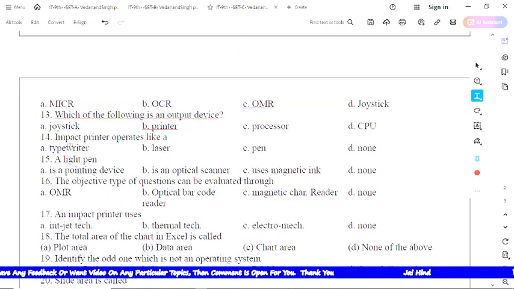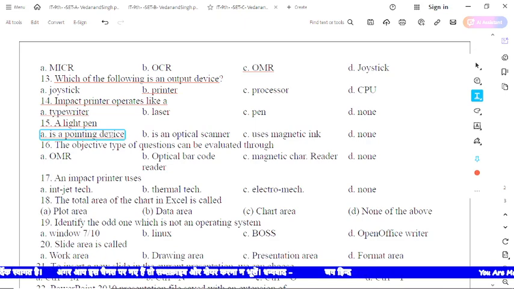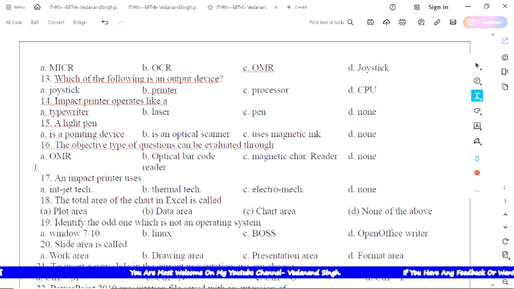Now come to question number 14. Impact printer operates like a typewriter. A is the correct option for this question. Now come to question number 15. A light pen is a pointing device, means the answer to question number 15 of Set C is A, that is a pointing device. Now come to question number 16. The objective type question can be evaluated through, among these options, OMR, optical barcode readers, and MICR, the correct answer is OMR. A is the correct option.